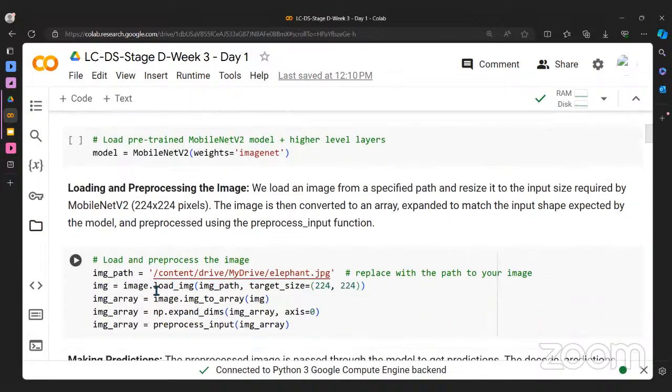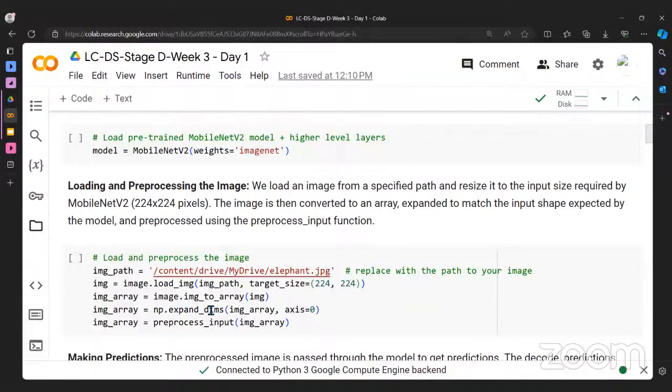All right, so this is where we load and pre-process the datasets. We load the image from my drive. If you're using this notebook, you just need to replace this with the path to your image. Here we are resizing it to fit the model we are trying to use. Then the image is converted to an array, expanded to match the input shape expected by the model. So this is where we are expanding it.